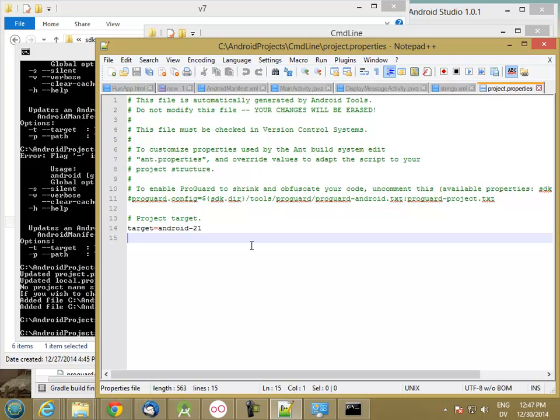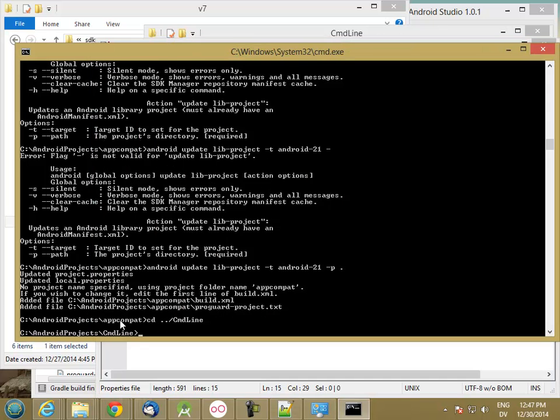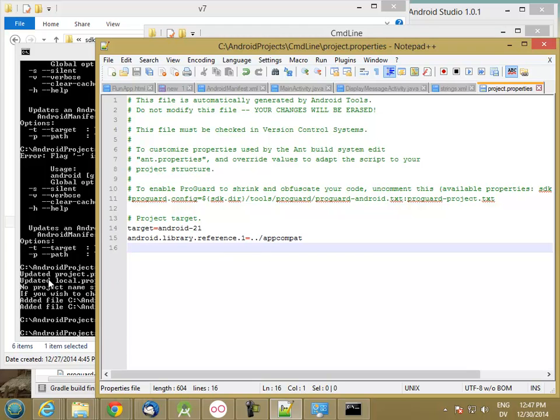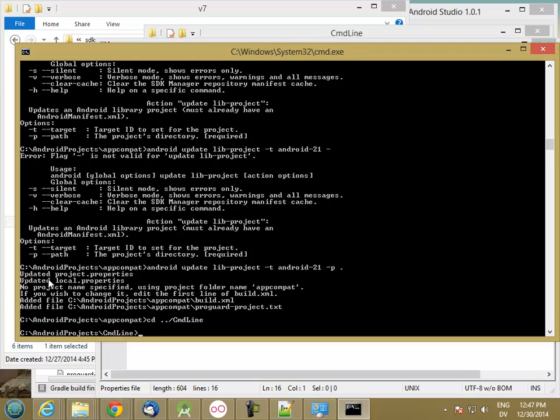And here's the magic that you have to add, and I found this by Googling a lot of stuff, but it's android.library.reference.1 equals, and then I give the path from this document up to my AppCompat library. So that would be ../AppCompat. And if I got that right, it may work. Let's try it.